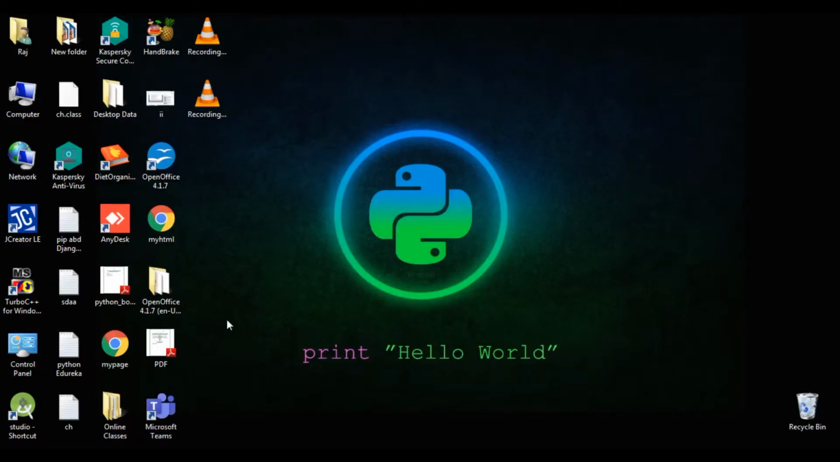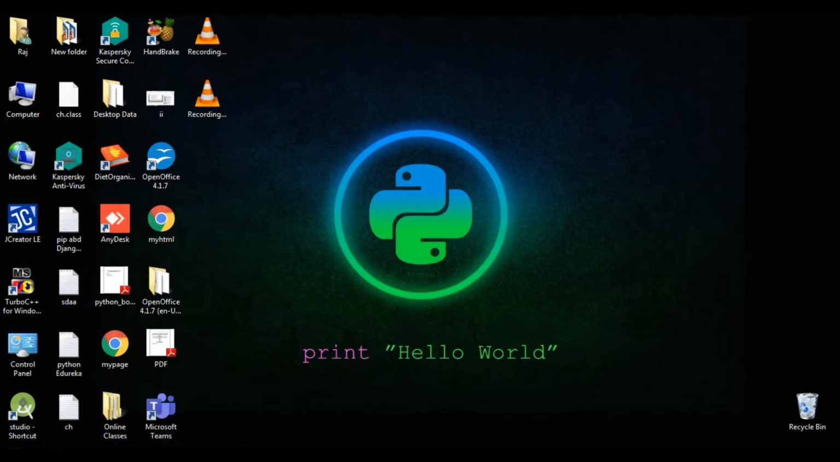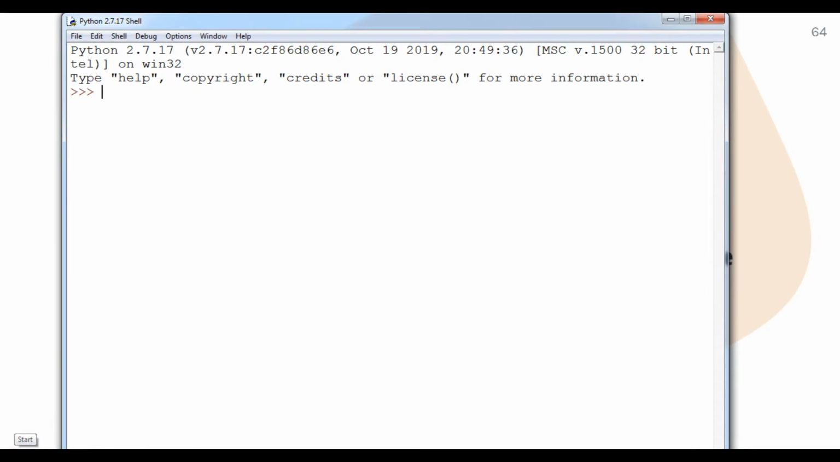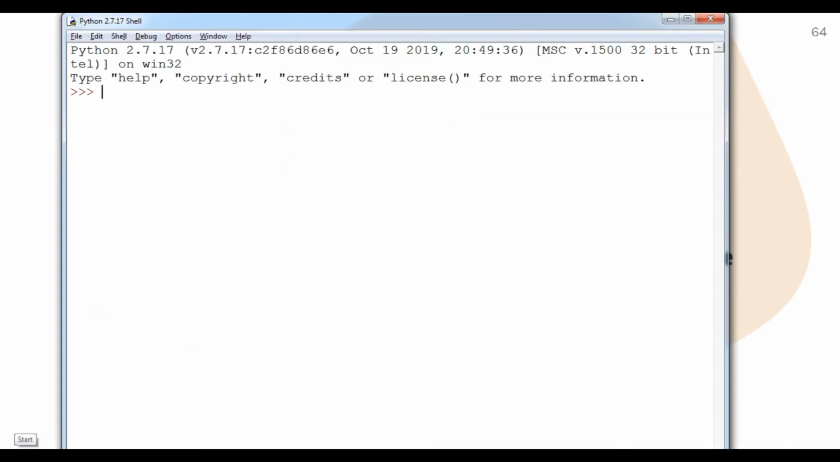So let's begin, student. To start, we have to click on the start button and type Python, and Python GUI mode will appear in front of you. Today we will understand the first part, assignment of multiple variables with a single literal. This is also known as composite assignment.